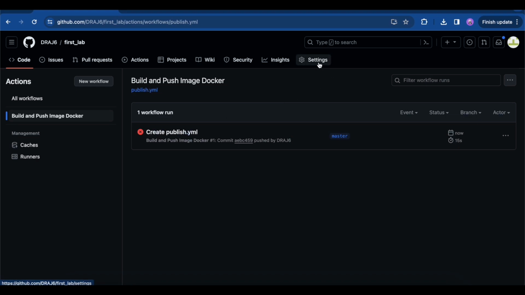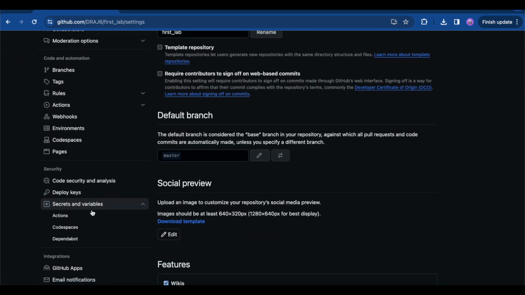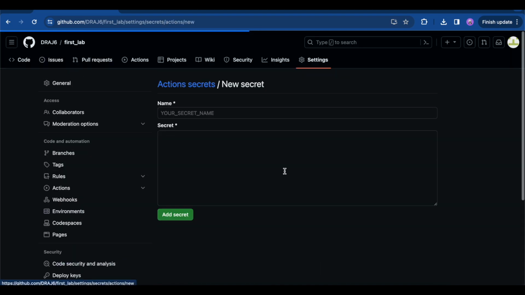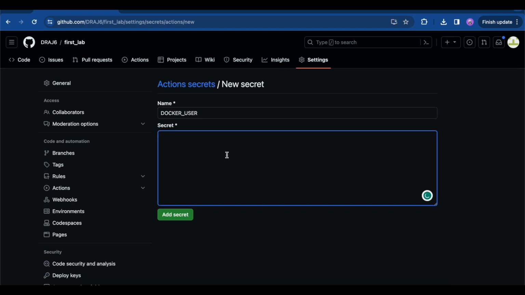So in order to add the secrets, which are basically the environment variables, we go to secrets and variables, then into actions, and we'll be adding the environment secrets. So the environment secrets are going to be the Docker user, with the required name that you want it to be. And in the same way we'll be adding the Docker password.